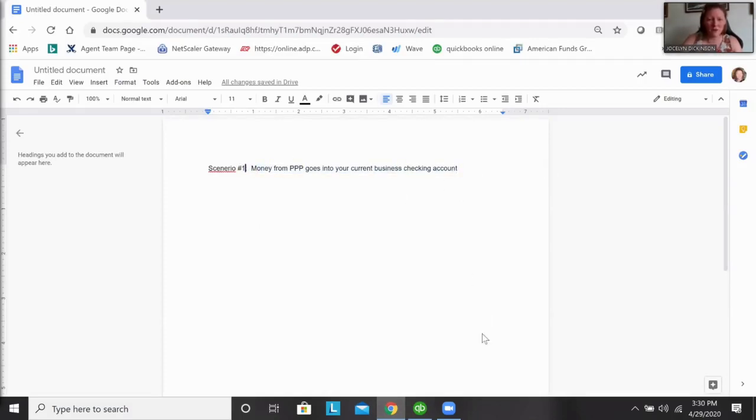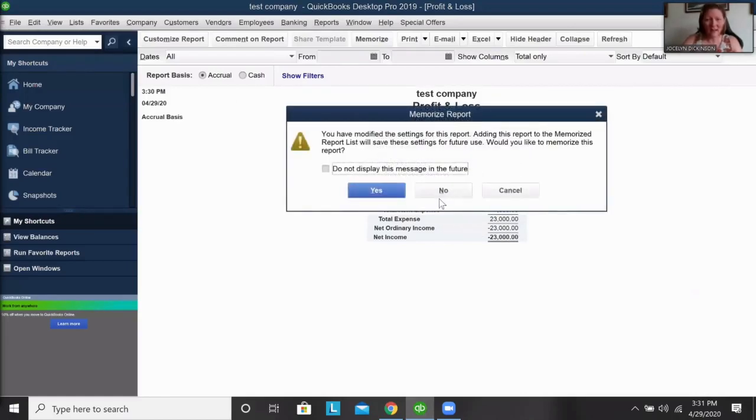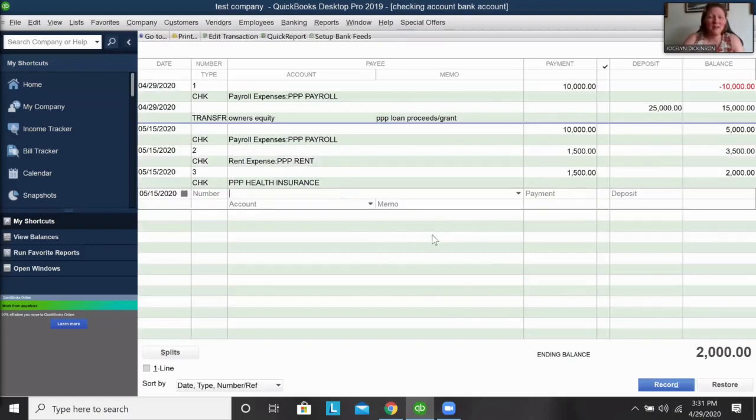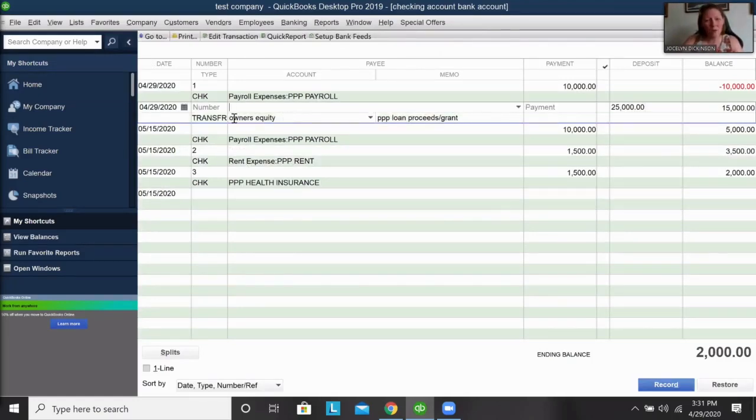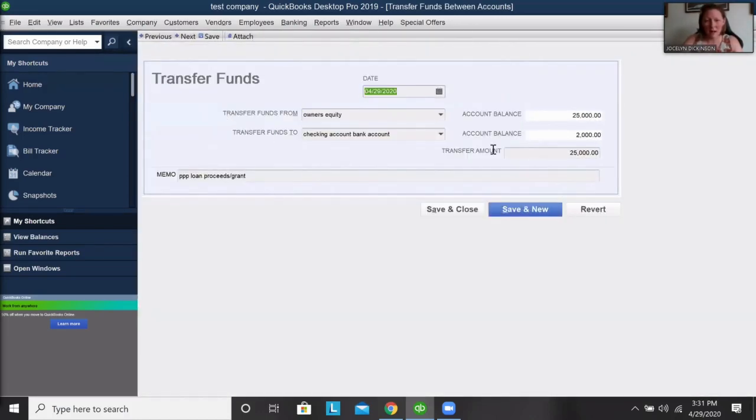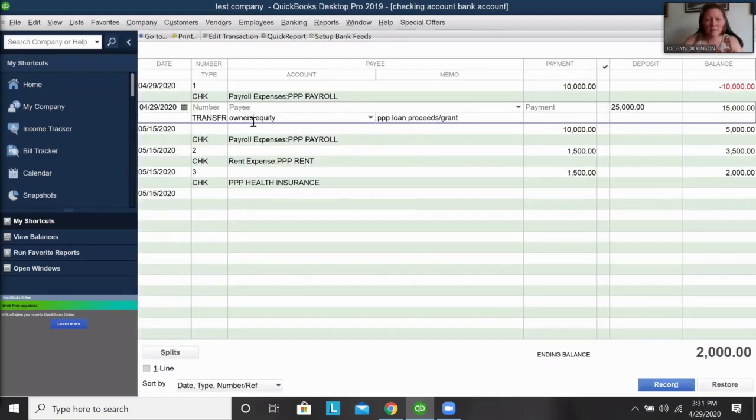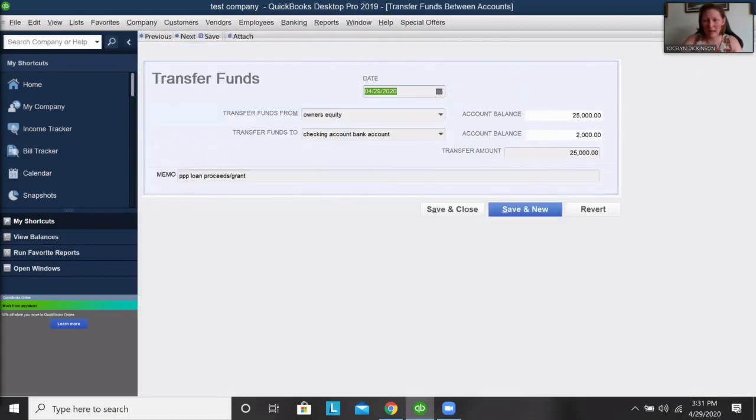Money from PPP goes into your current bank account. Now, then you ask, well, what if I have $2,000 left? Now what happens? Now you need to go back to this place up here, and you can change things a little bit different. Let's see here. So this was a transfer from the owner's equity.